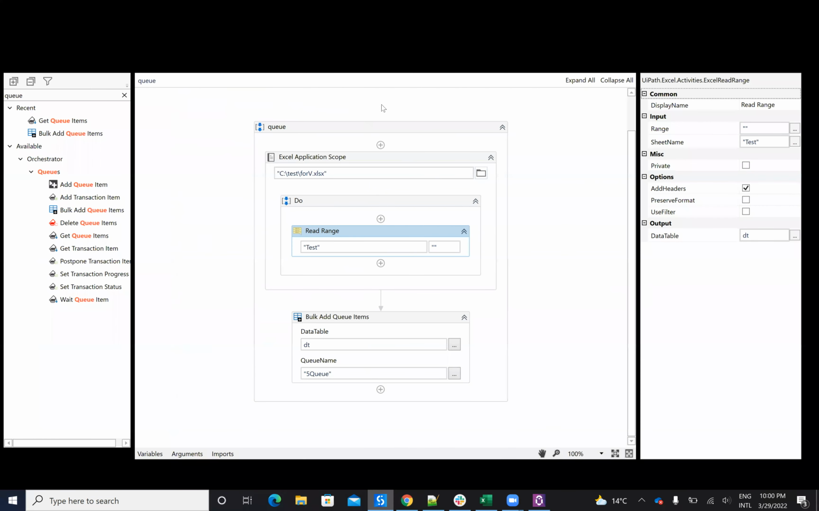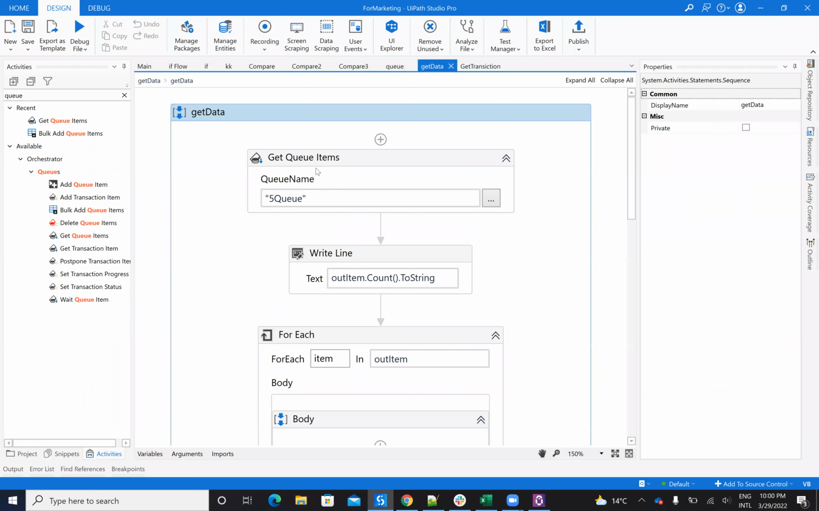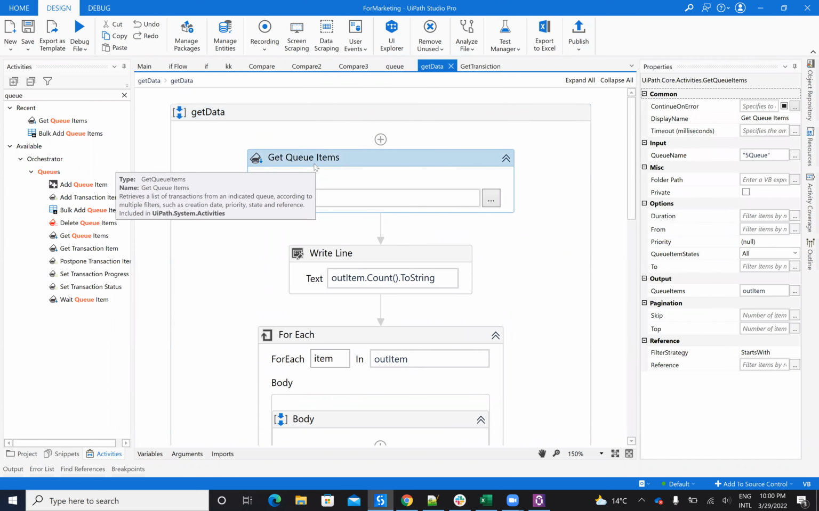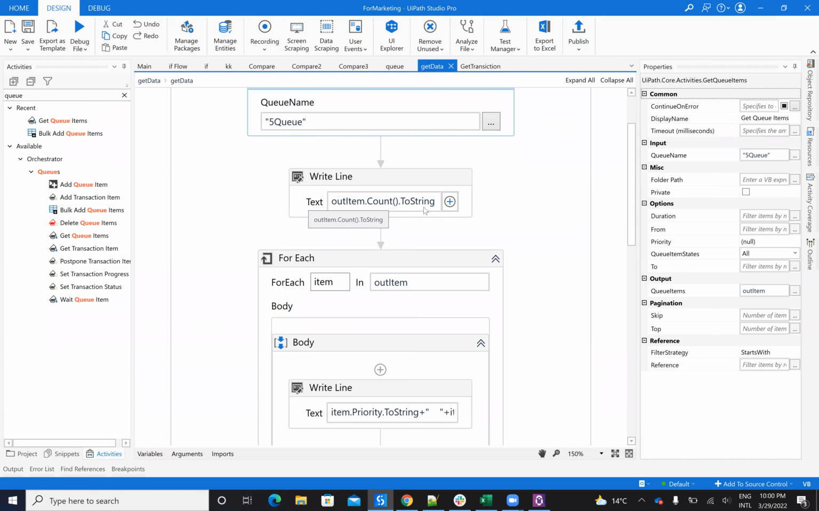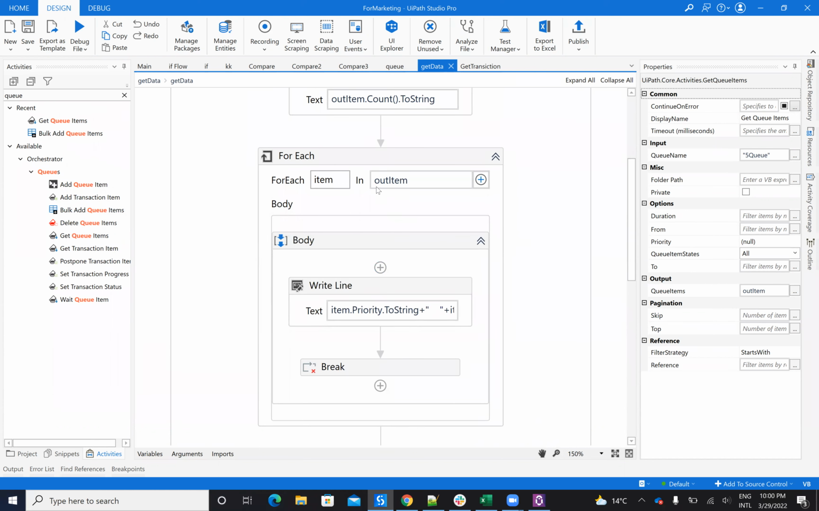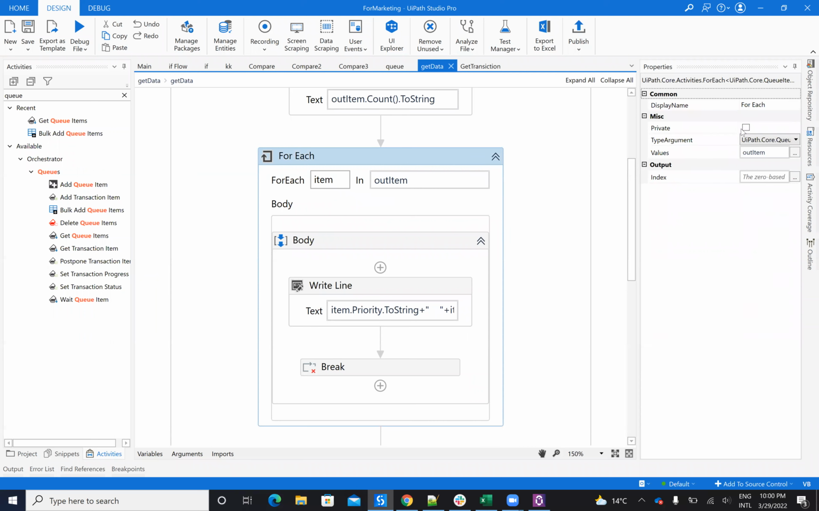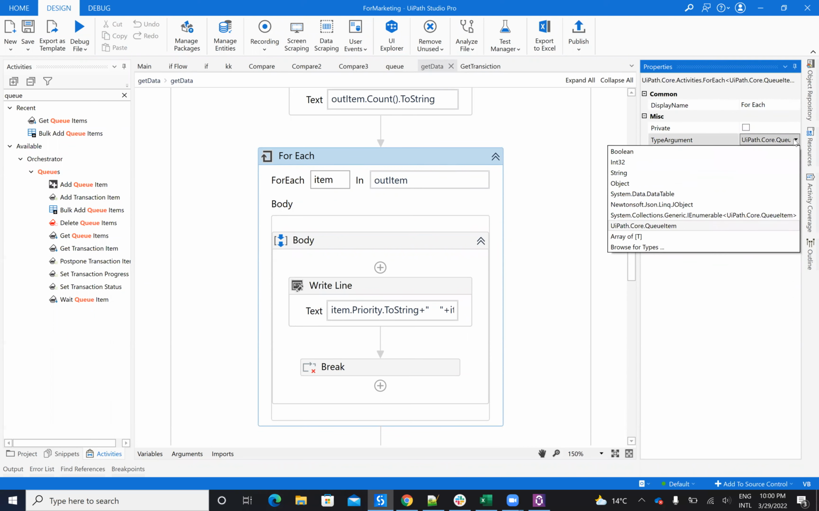First, if I want to get the queue items, so I want to know how many items I have on the queue, I will use get queue items. I will put the name of the queue, and this will return me a list of the items. Now, I will write on the screen how many items I have on the queue. For this, I will say count, and this will give me the count. If I want to print some details of the items, I will make a for each on the items. And here, as the type of argument, I have to put UiPath core queue item. This is the type of the item.